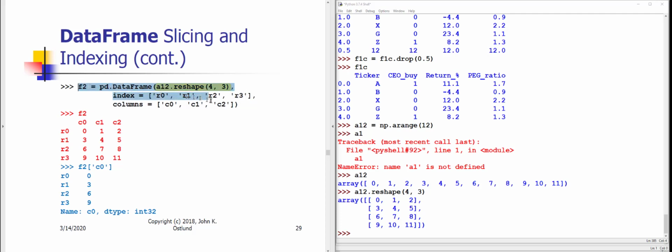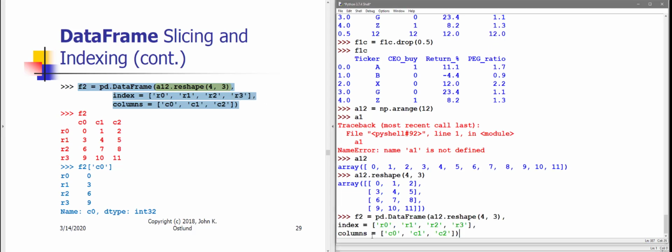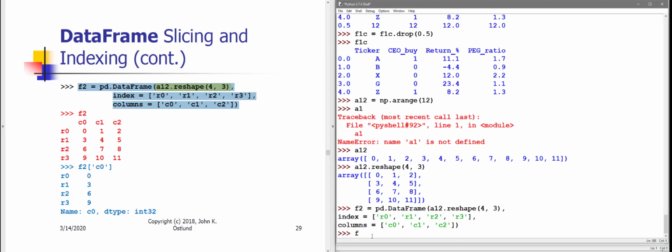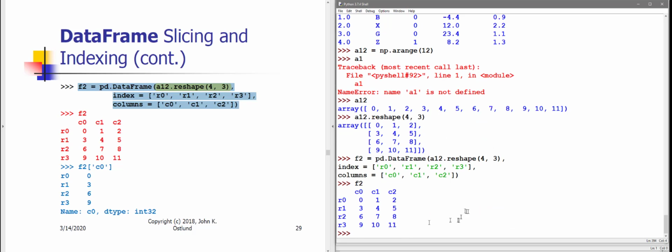All right, so let me copy this. Ah, rats. Try again. There we go. And paste it over here. There we go. So now I have my 4-row, 3-column data frame.